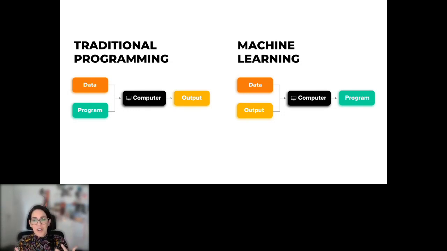In machine learning, what we do is give the data to the computer, right? And we give the output, right? And then the machine learning algorithm will come up with a program, which is the model, right? And that's the model that we're going to use to then give new data to get the output. So we're creating the program. It's a different approach. All right.